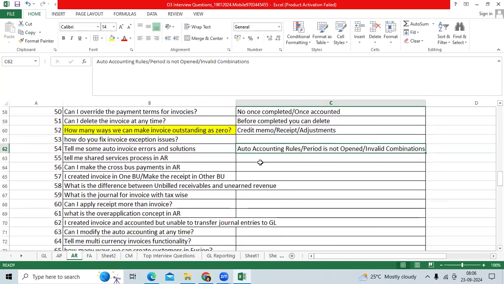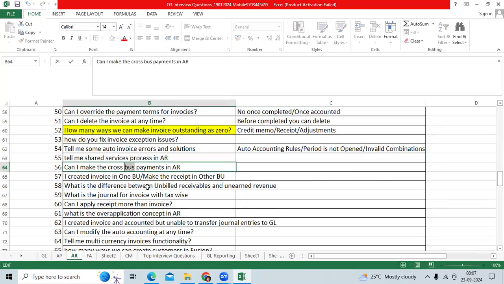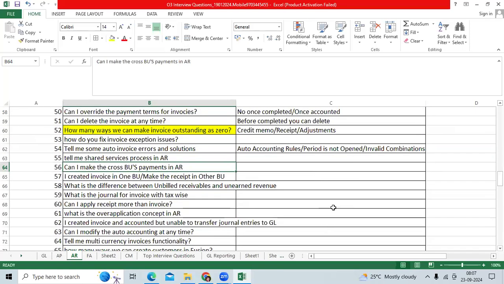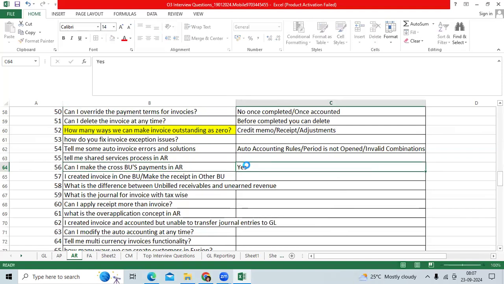Tell me about the shared service process, cross BUs, cross legal entities functionalities. That is a new functionality in AR. Can I use cross BUs functionality? Yes. Like I created an invoice in Hyderabad BU and I received the amount from Bangalore BU. Is it possible? Yes, we can. That is new functionality. I created the invoice in one BU and make the receipt in another BU.